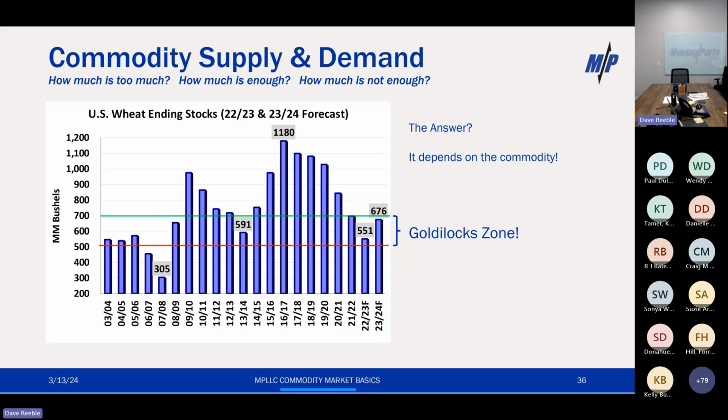For a lot of ag commodities, believe it or not, that zone is quite different. When you look at supply-demand balance sheets, there's two ways that markets will look at these ending supplies. It will look at them in just bushels. What you're looking at here is a history going all the way back to the 2003-2004 crop year for U.S. wheat ending stocks.